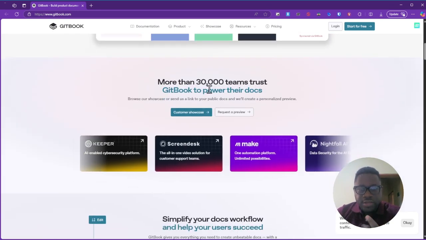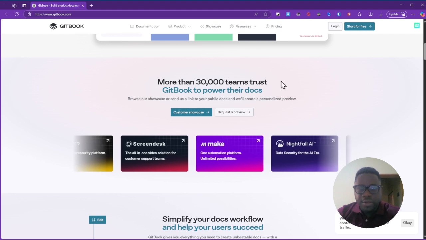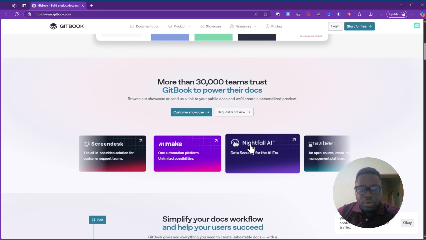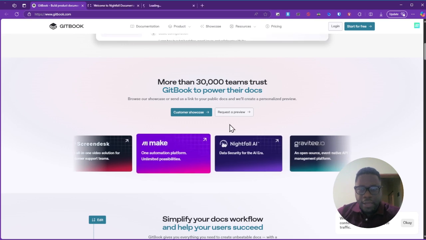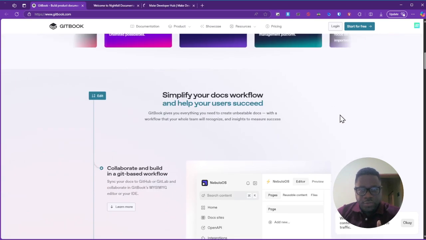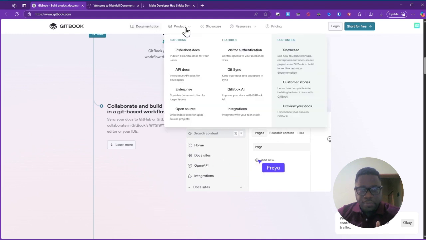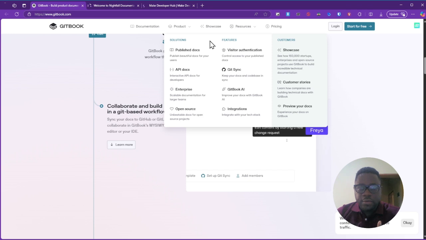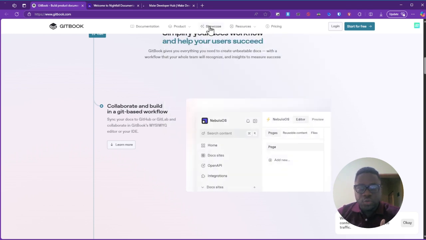So more than 30,000 teams trust GitBook to power their documentations. And here you can see some of those books here. We're going to check out a couple of them and how their documentation work. So if you come up here, you can see the different products it offers. It offers multiple features. You can also see showcases as well.